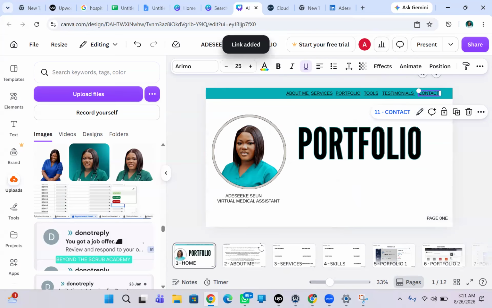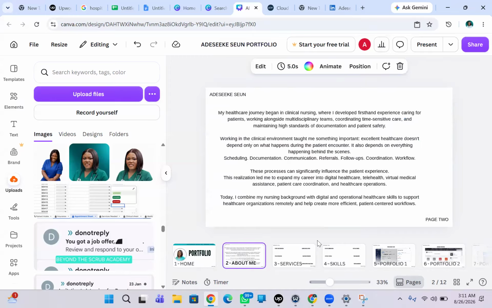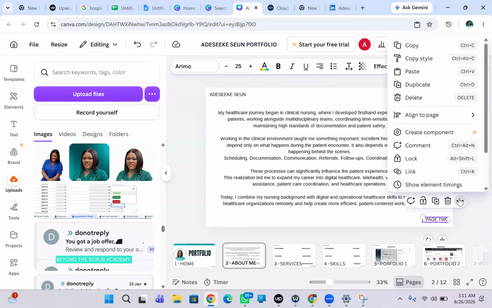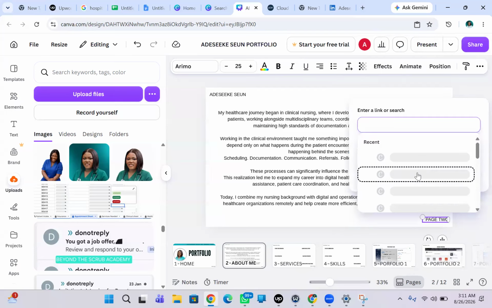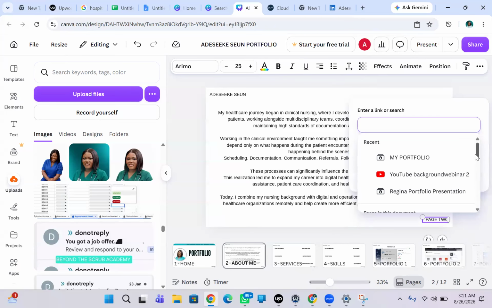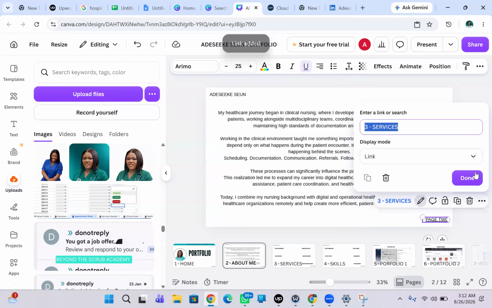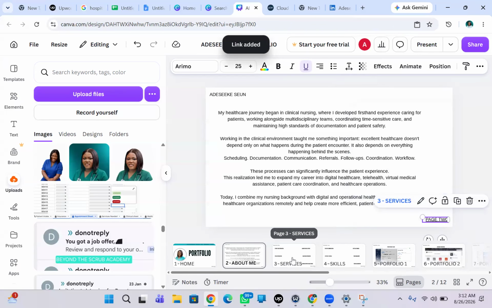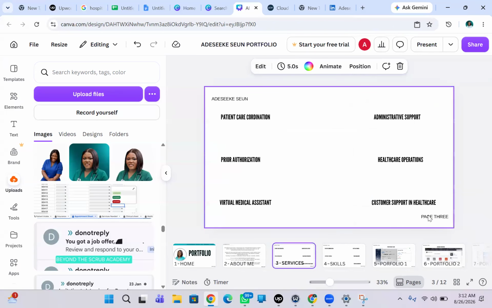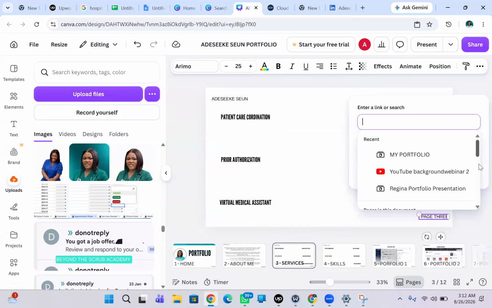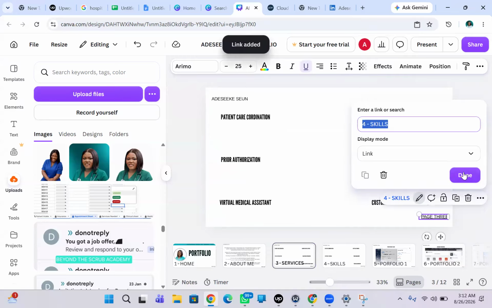Okay, so the next step now is to make sure that after About Me, they can easily navigate to services. So what do you do? You can also link it. Click on this page 2, click on those three dotted lines again, click on link. Our page 3 is what? Services. Put it to services and then click on done. So you want to link services to the skills section. Click on this page 3, this three dotted line, click on link and then look for skills and do that. Click on done.